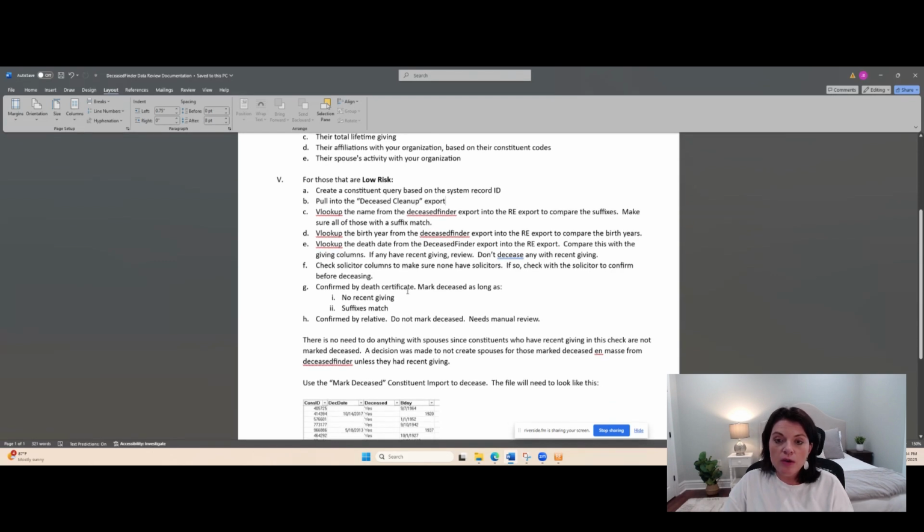Then I'm basically going to, and so I will say that many times what I've done is, once I run it through the export, I'm going to pull in the name from the Deceased Finder export into the Razor's Edge export because I want to compare names. So I will use a VLOOKUP to do that. I'll also use a VLOOKUP to compare the birth year and the death date. So it's just a good check.